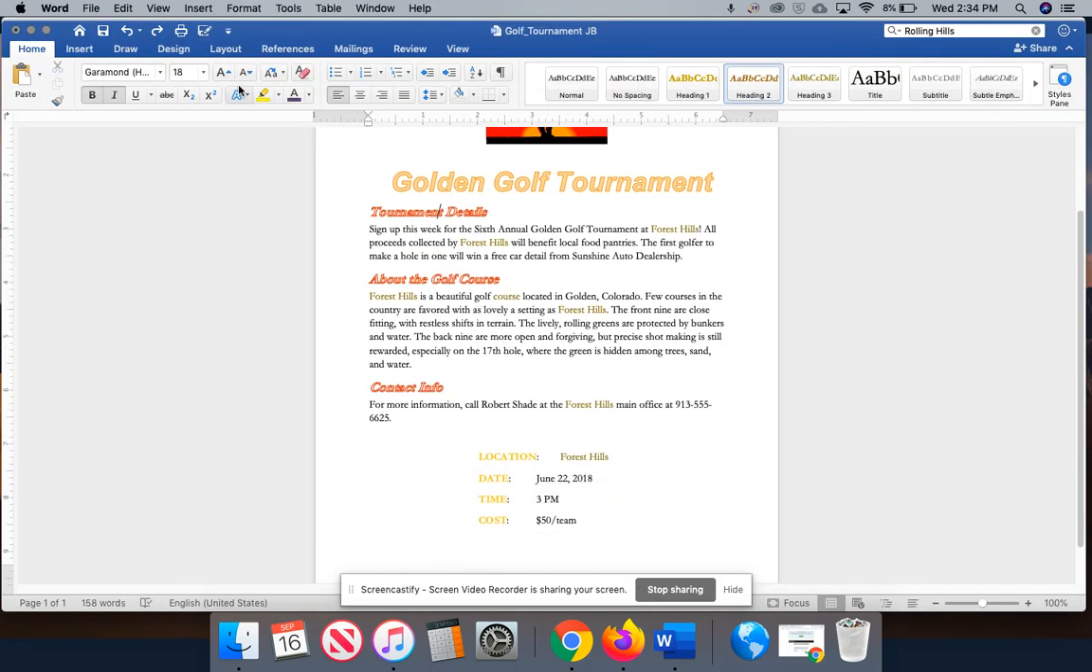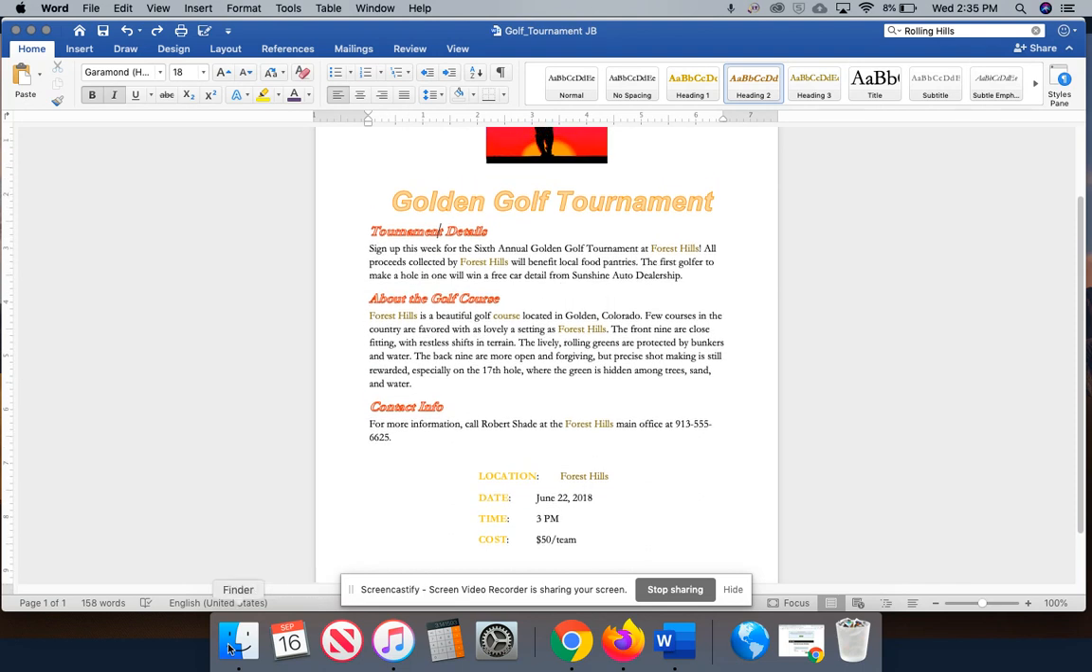Step 10 is just to save. So up here in the top, I have this little save button, and then we are good to go. These instructions will be helpful as you complete the golf tournament document, and you'll also use these instructions to walk you through the next one, the coffee shop.